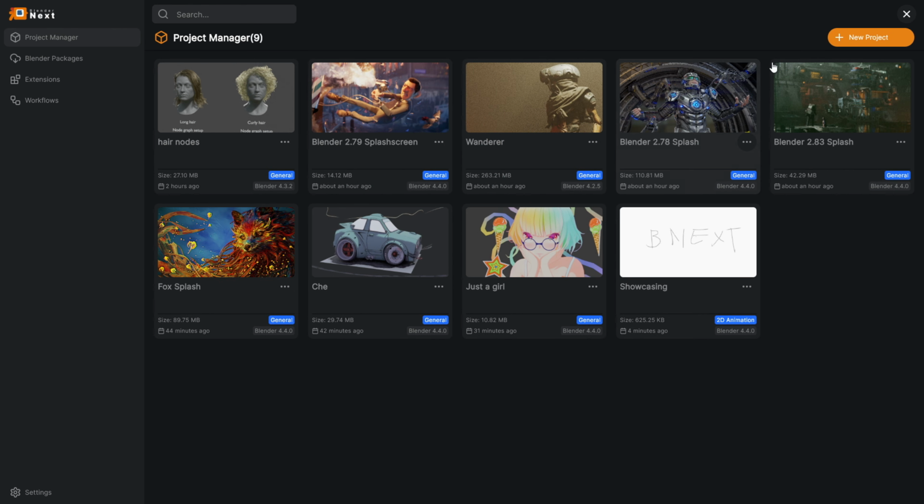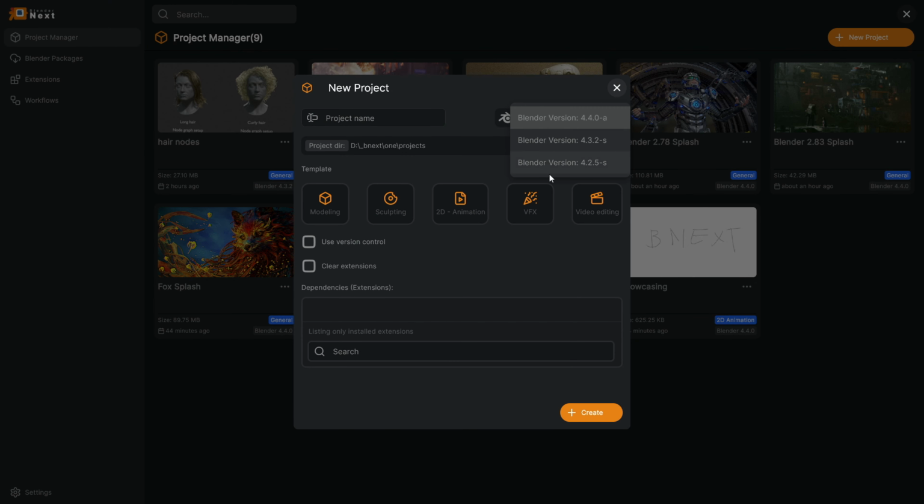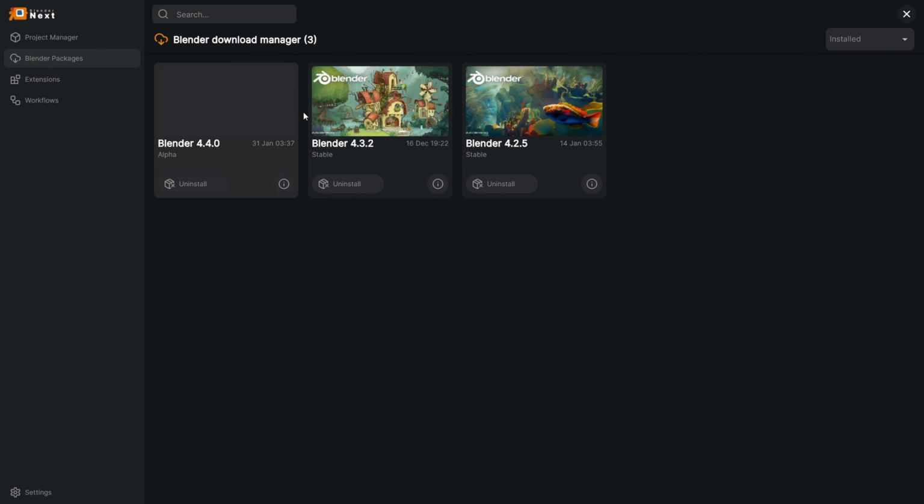So when I try to create a new project, we see that I have only 3 Blenders installed. And we have these letters saying that this is an alpha, this is a stable release. So you can choose without any fear that you are using the version that you want, the branch that you actually intended, even though you have some Blenders that have the same versions.